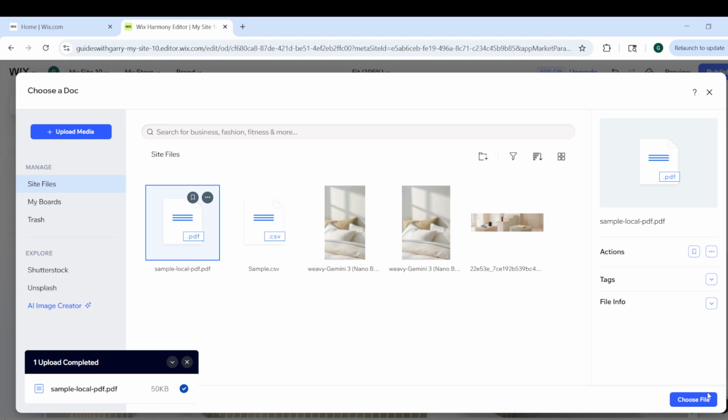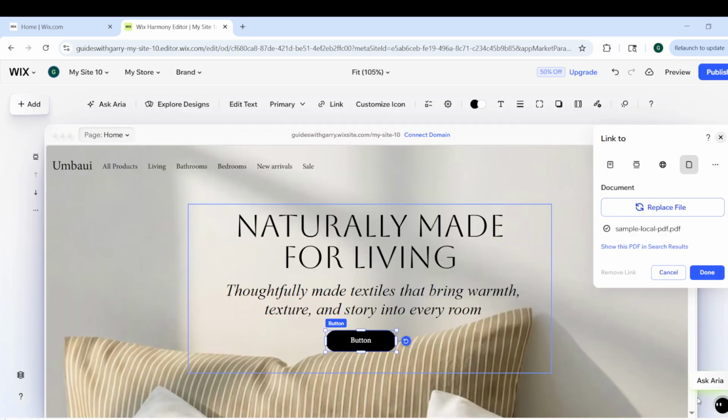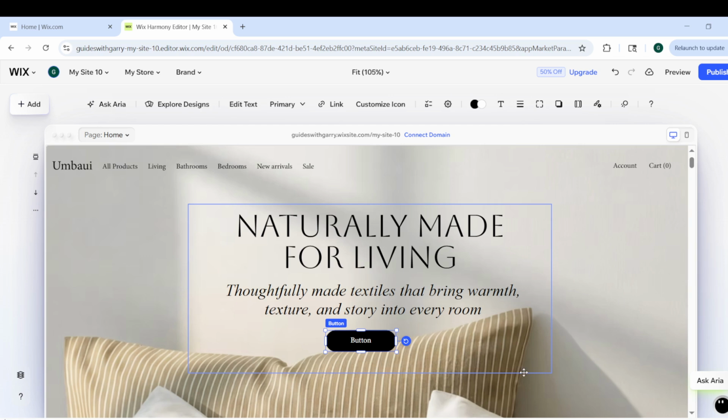Wix supports common document types like PDF, docx, and XLSX, so this is useful for downloads such as guides, forms, worksheets, or other resources. Once the file finishes uploading, click on it so it is selected and make sure you see the blue check mark. That confirms the correct document is attached. Then click Add to Page in the bottom right corner. After that, click Done to save the link settings for your button or image.